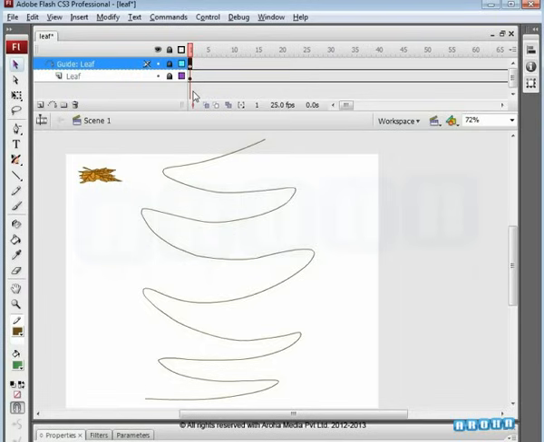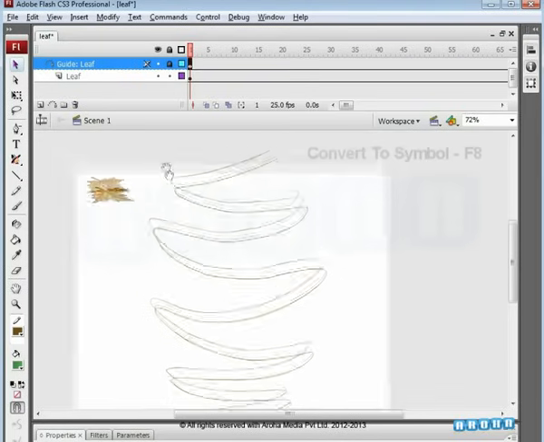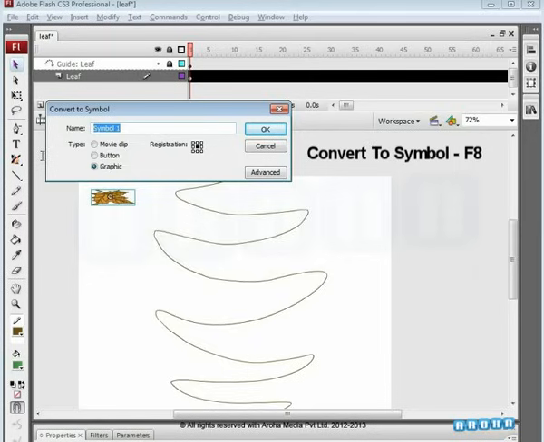The next step is to attach the path to the leaf. For this, we must convert the leaf into a symbol. Unlock the leaf layer and select the leaf and press F8. In the Convert to Symbol dialog box, choose the graphic radio button, keep the registration point in the center, and name the symbol leaf.